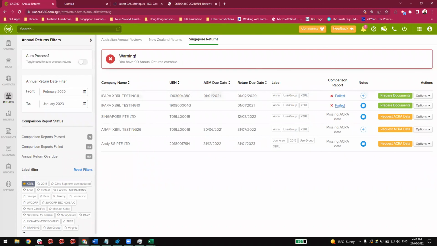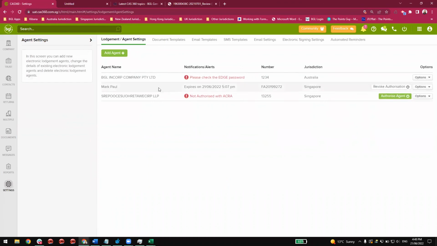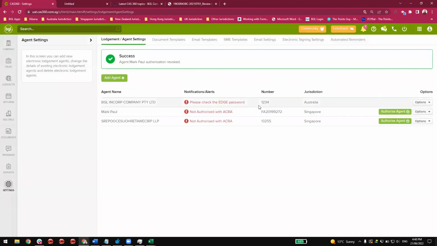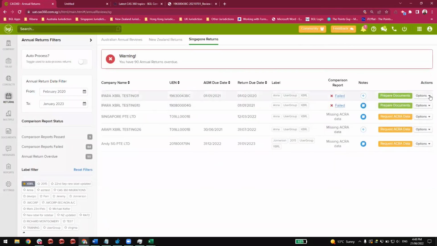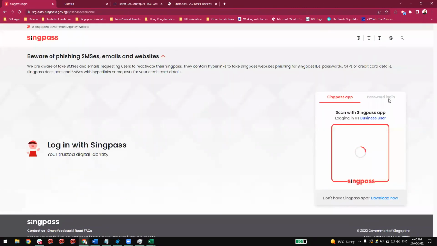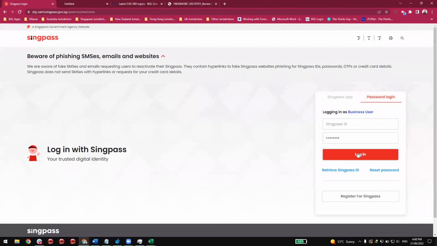We have a question: do we need the filing agent to upload the Experiel to Acura? Yes, you do. In the settings tab, I've already got the filing agent authorized, so let's revoke the authorization here. I haven't authorized the agent now, and I'll go into the upload tool again. Remember, it's options, upload Xbrl financial statements. What it'll do is take you to the SingPass screen. You'll need to authorize the agent first, and then it'll take you back to that screen to upload.